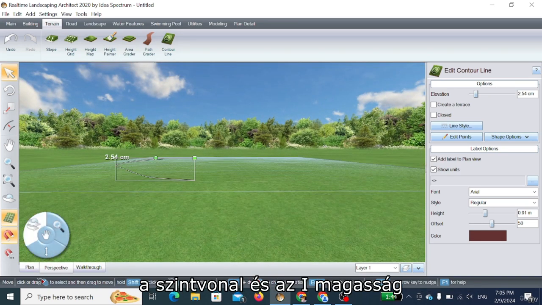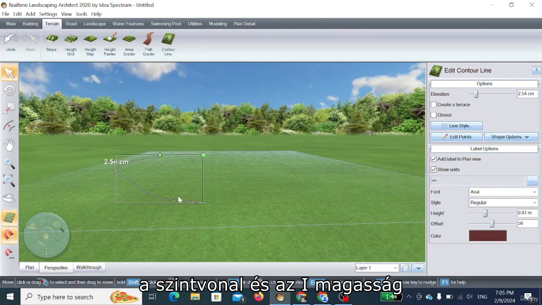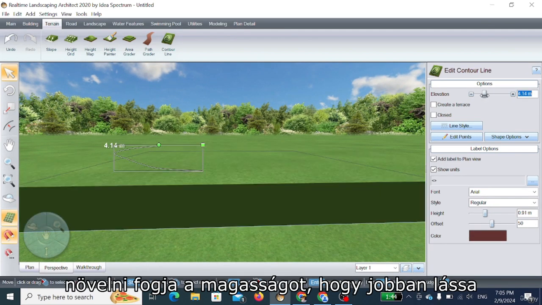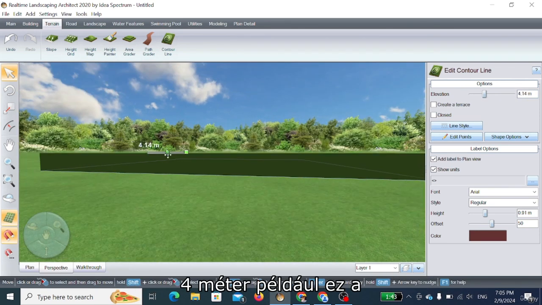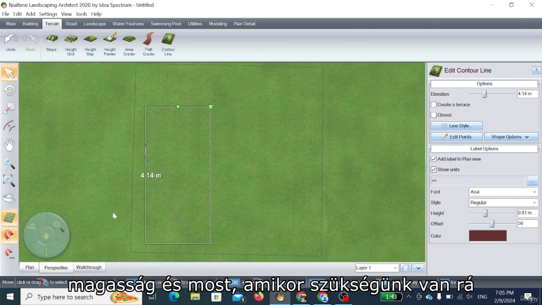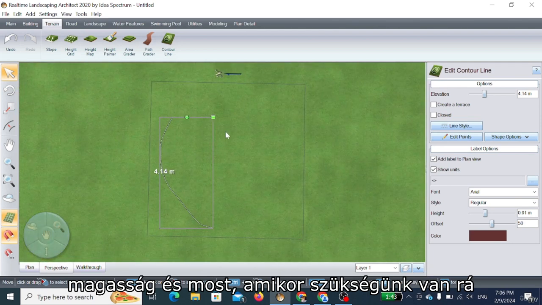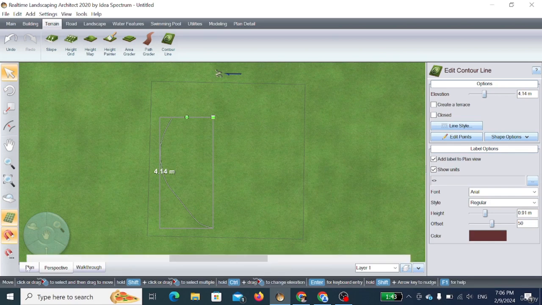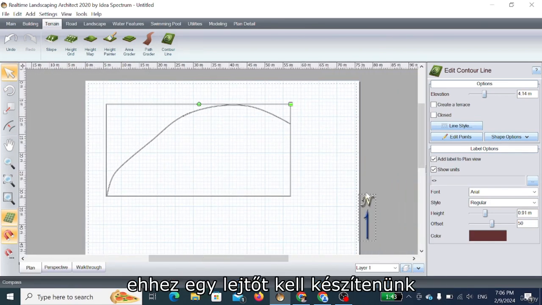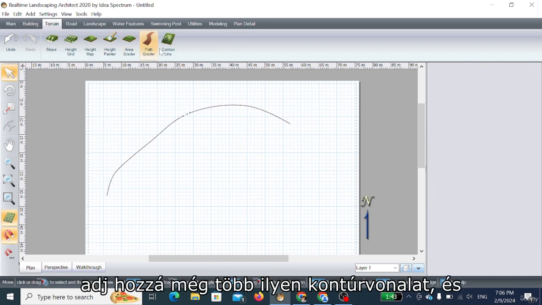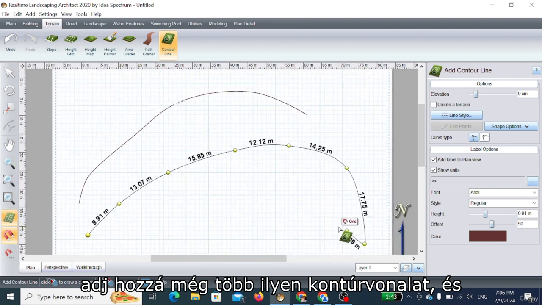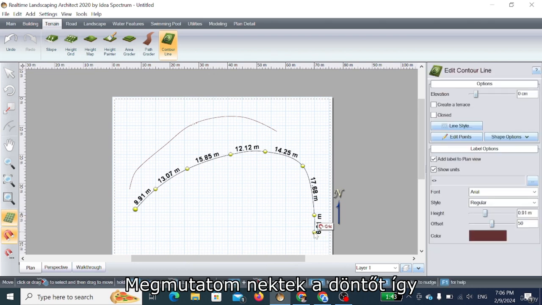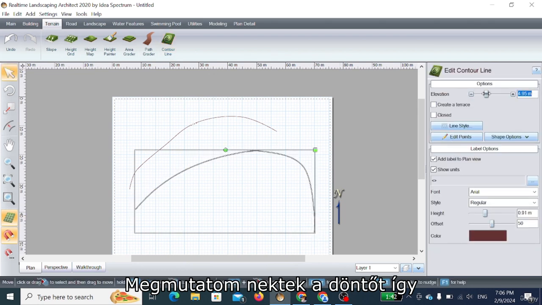This is the contour line and the elevation. I will increase the elevation to see better. It is 4 meters, for example. This is the elevation. Now when we need to make a slope for this, we need to add more contour lines like this, maybe. And I will show you the final result.